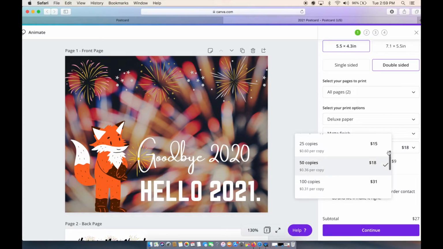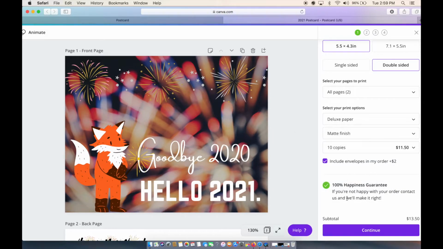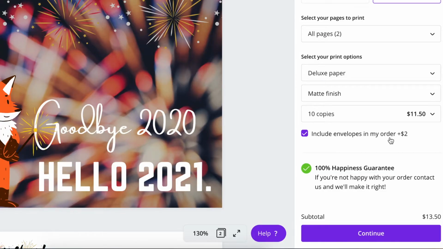And I definitely do not want 50 copies of this. I do not even know 50 people, so I'm going to pick 10 copies. You can also choose if you want to include envelopes in your order. I just picked them for a different reason. I'm not going to use them with the postcards. I'm going to use them for something else. So I'm going to click continue.